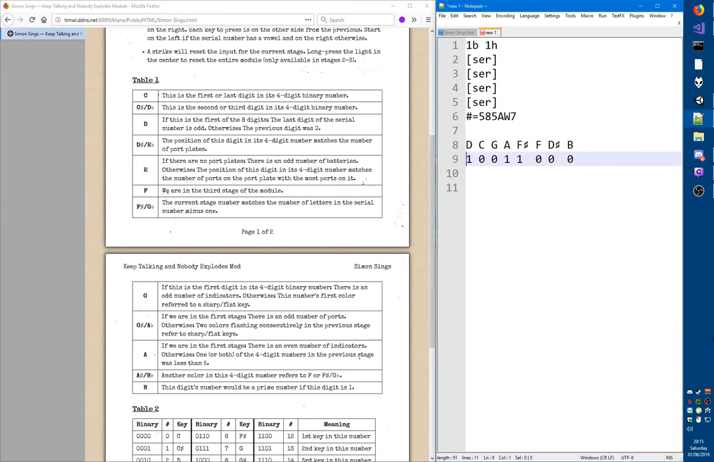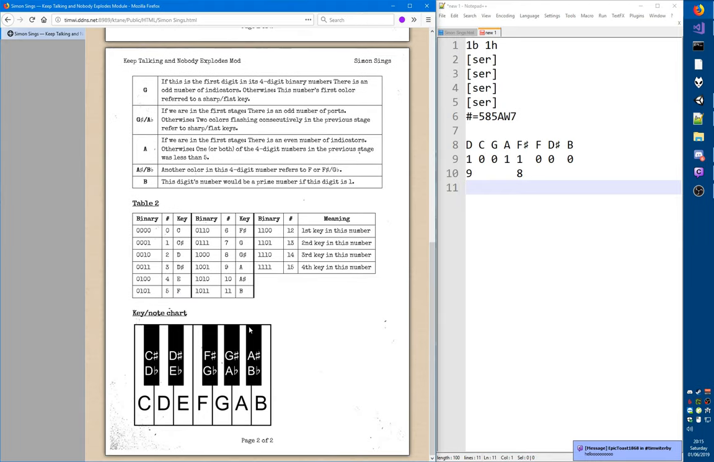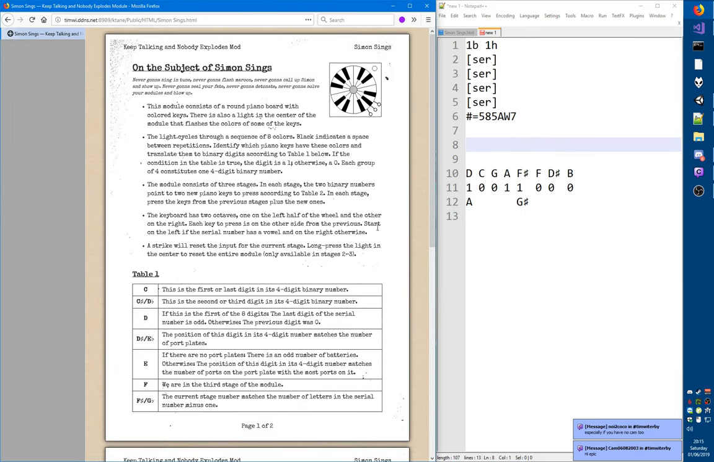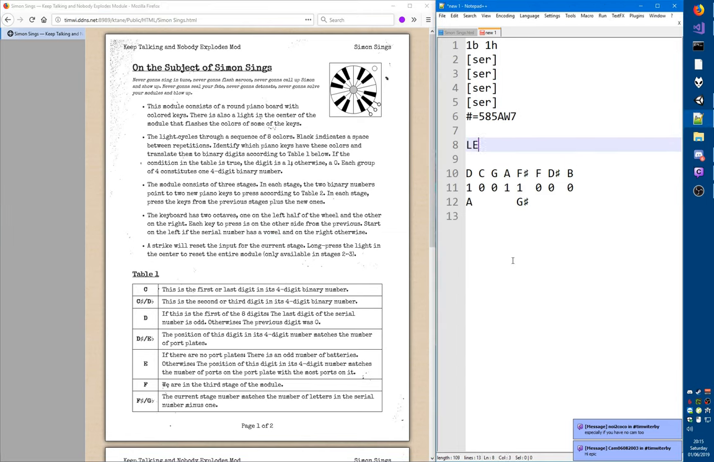All right. So now we've calculated this. The first number here is a 9, and the second number is an 8. And 9, which is this one here, is alpha, and 8, of course, is golf sharp. And then it says, start on the left if the serial number has a vowel. That's a yes. So we start on the left. So it's left alpha.